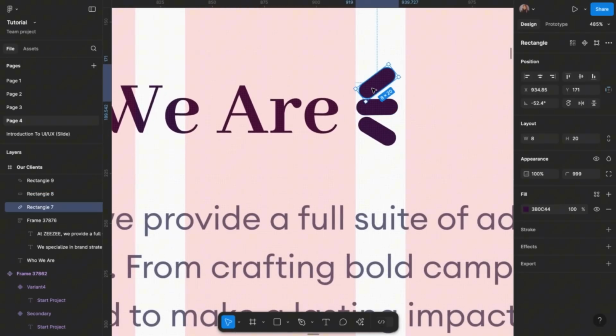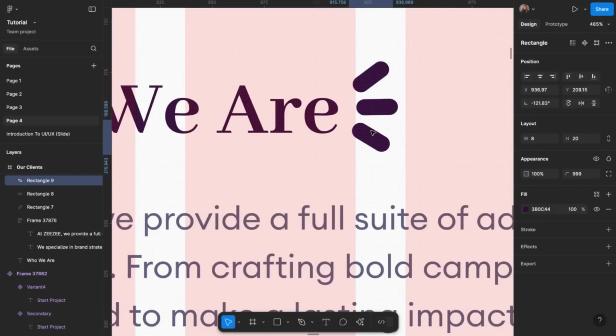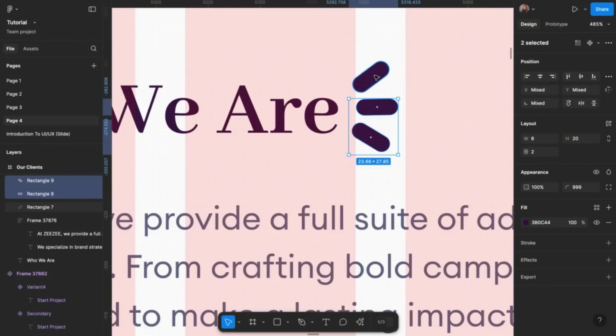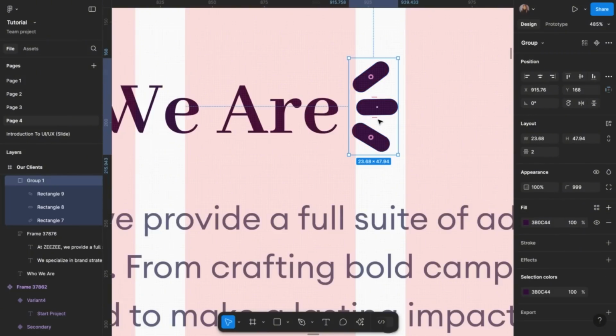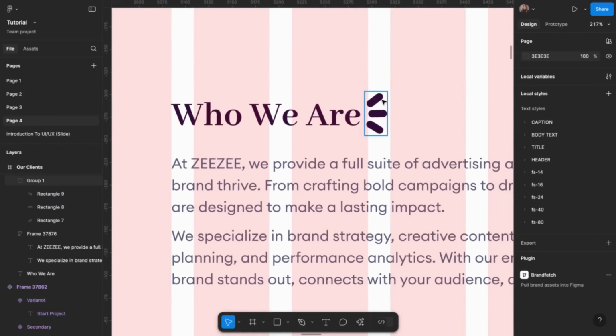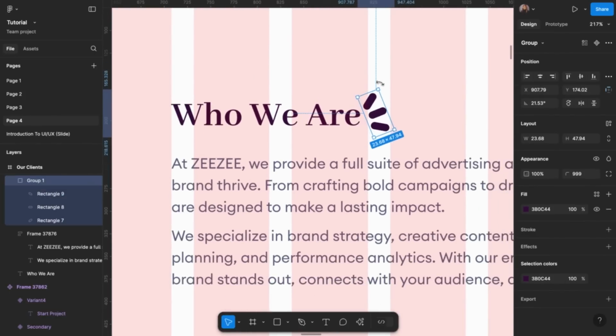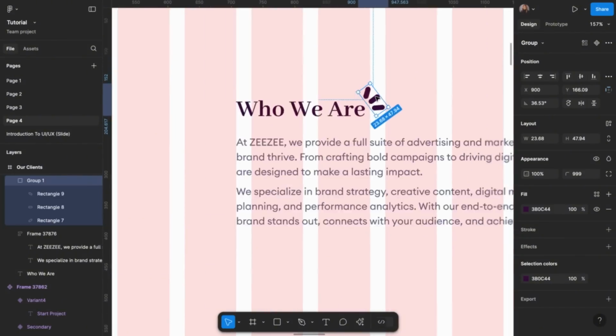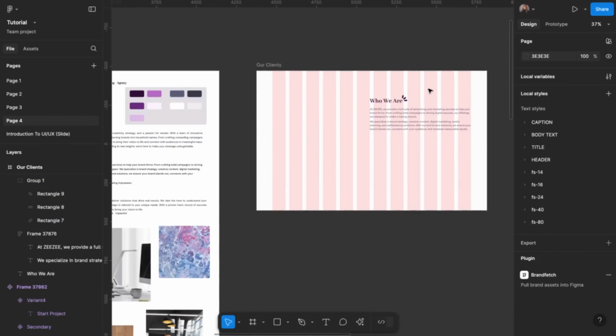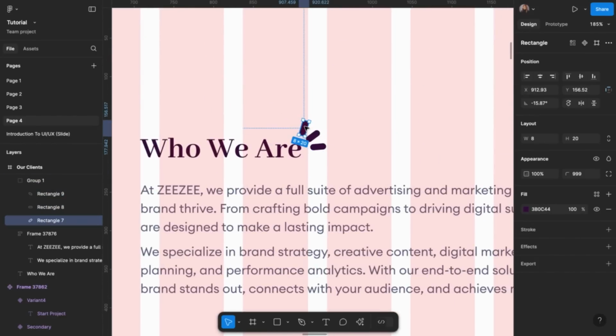All right, I'll take this up. Select the tree and Command G to group. Let's see what we have. I think it's too big.